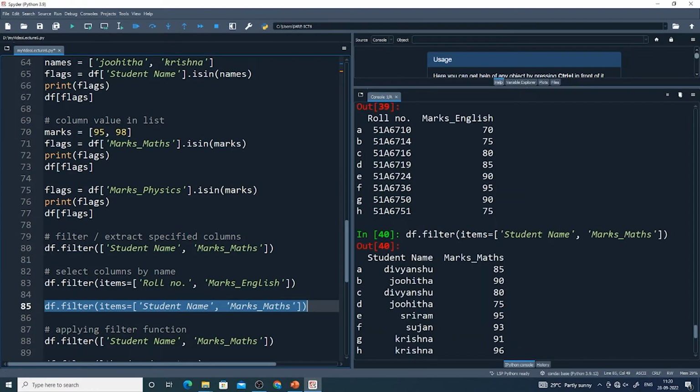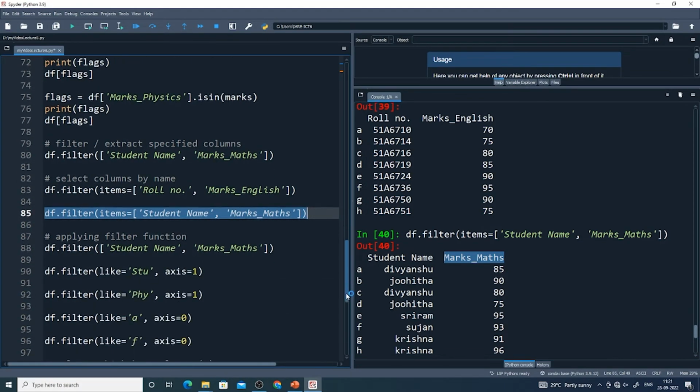Initially roll numbers and marks in English we have extracted using the filter. Now student name and marks in mathematics we have extracted like this. So this is the student name, first column. Second column is marks in mathematics. Now let us do some more experiments.